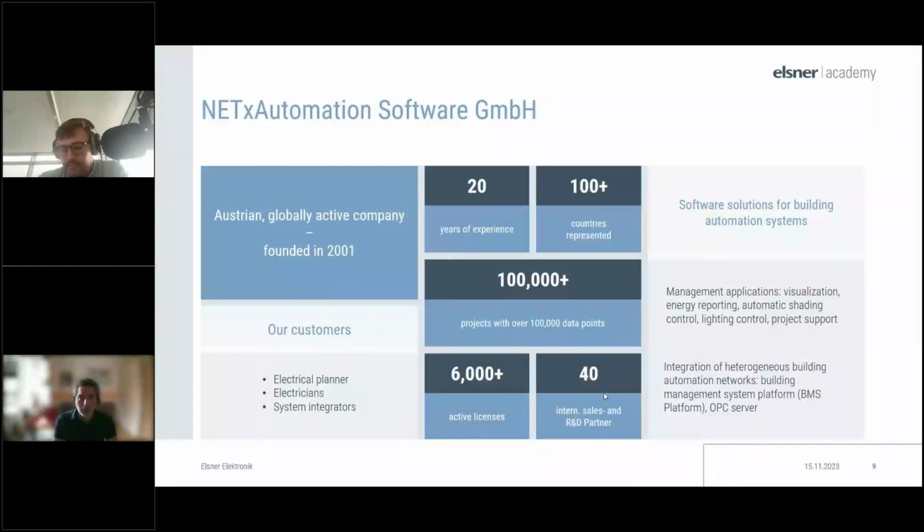What our company does is we are a pure software company. This means we are developing software for building management solutions. We are not producing any hardware. We are just developing the software and selling it to the electrical engineers and the integrators. This means we are not doing the projects by ourselves. Our customers are typically the electrical planners, the electrical technicians, and the system integrators. What's the idea for our software? We'll see it afterwards. We are focusing on the management level of building automation systems.